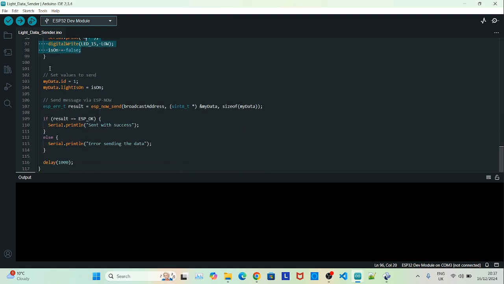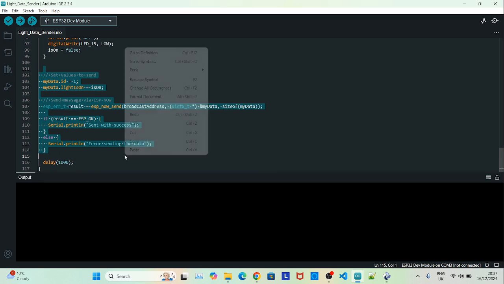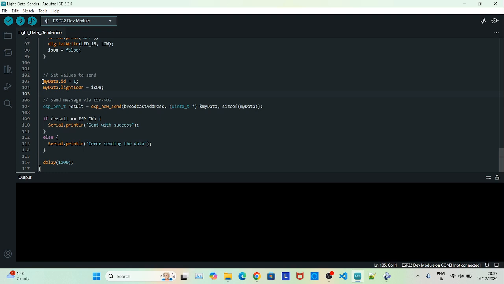And this is the part where we send the actual data over to this GPL display. I populate one of the structs I created called my data, set the ID to 1, it can be whatever you want, and light is on to is on, and then simply sending it and checking the status. That's it.